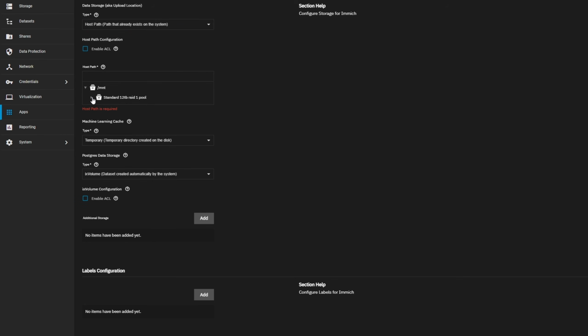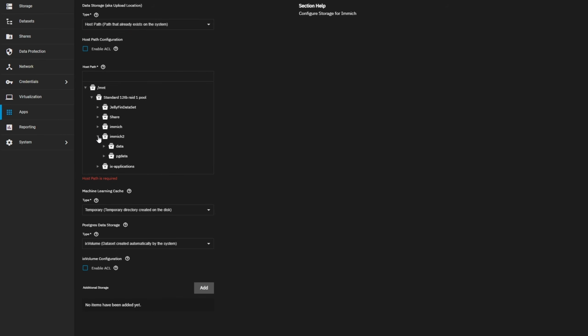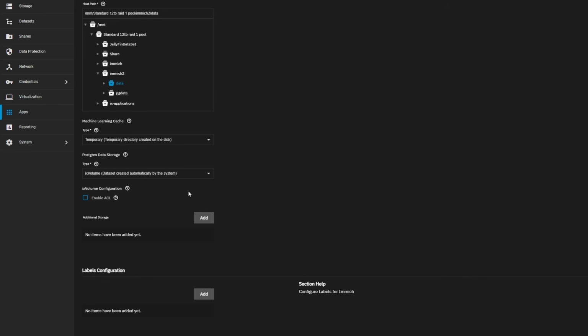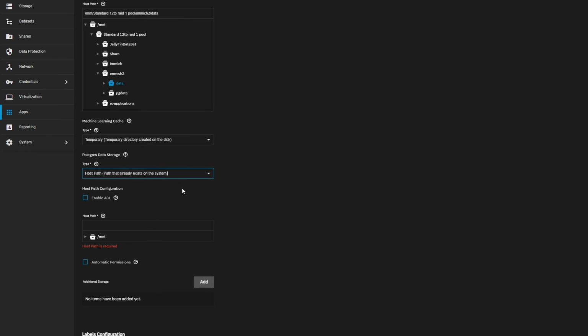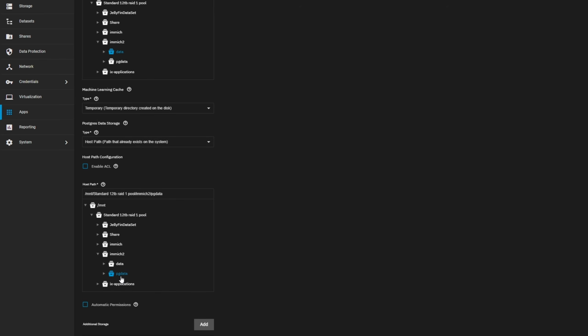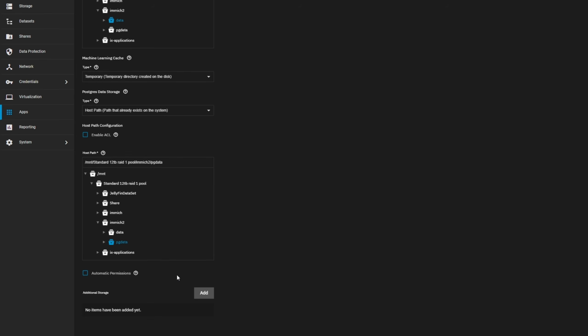So we're going to go to mount, our pool, image 2, and then within here, we are going to set this to data. So for the next one under Postgres, we're going to do host path and the same thing. Go down here, go through our directory, but now we're going to do PG data for our Postgres database. Just like that. And then it's very important that you select automatic permissions for this database or your machine will not start once again.